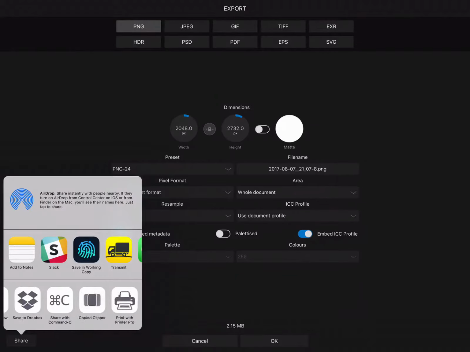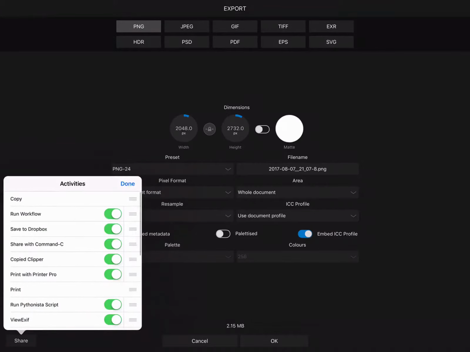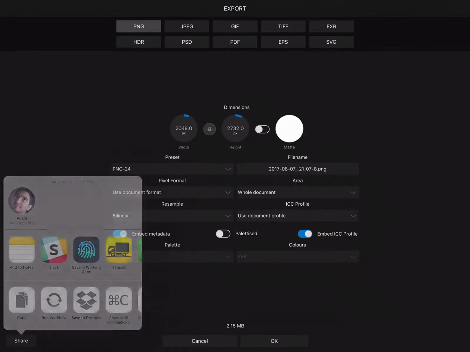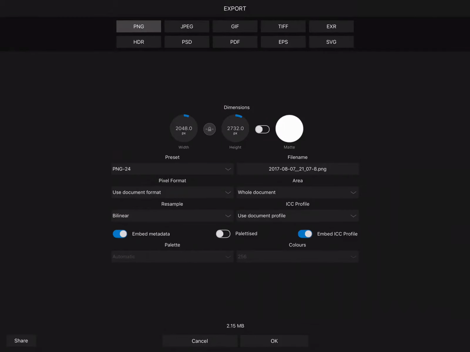If you don't have Copy there, you need to scroll all the way to the right, tap More... No, copy. Don't have a choice. That must be an iOS default. Okay, so hit copy. It's now on our clipboard.